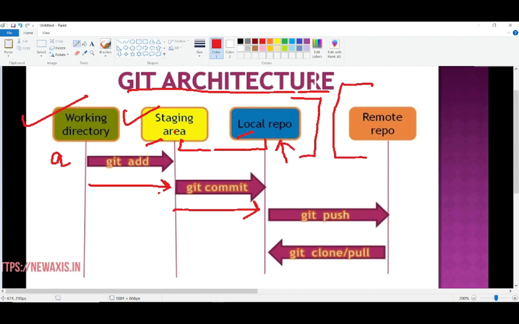Okay, in the production environment we have thousands and hundreds of repositories. So you need to specify in which repository, in which folder you are going to push your changes. Then you will push the changes into your github.com. In github.com you have a repository, that's a remote repository. There you will push your changes.